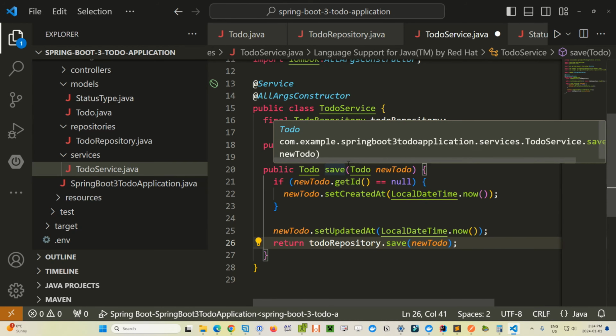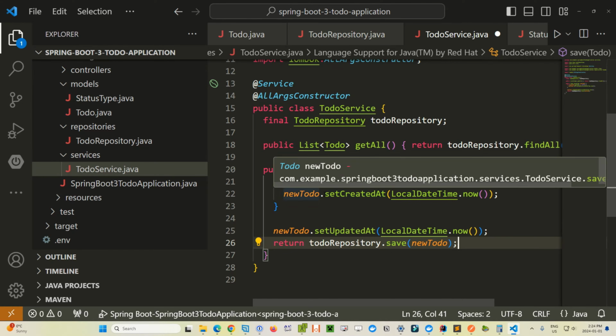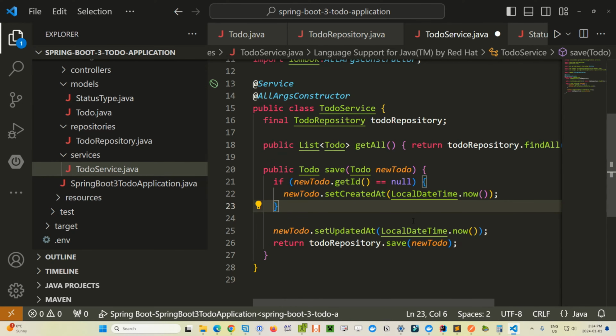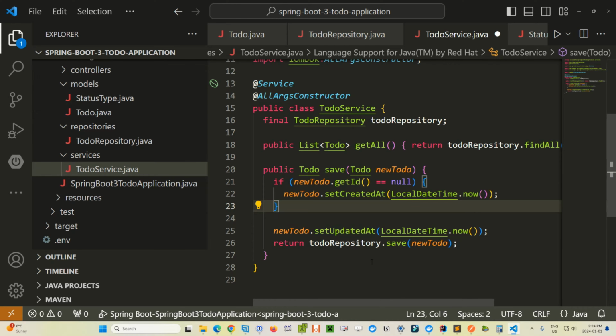it to the caller. Anytime we call save, passing in a to-do object, if this to-do object that we're working with has a null ID, it means it hasn't been persisted to the database yet, and therefore we set a created at date timestamp of right now. Otherwise, for any other operation we want to do, we'll set the updated at value to be the local date time now. And then finally persist it in the database through the to-do repository and return it to the calling function.